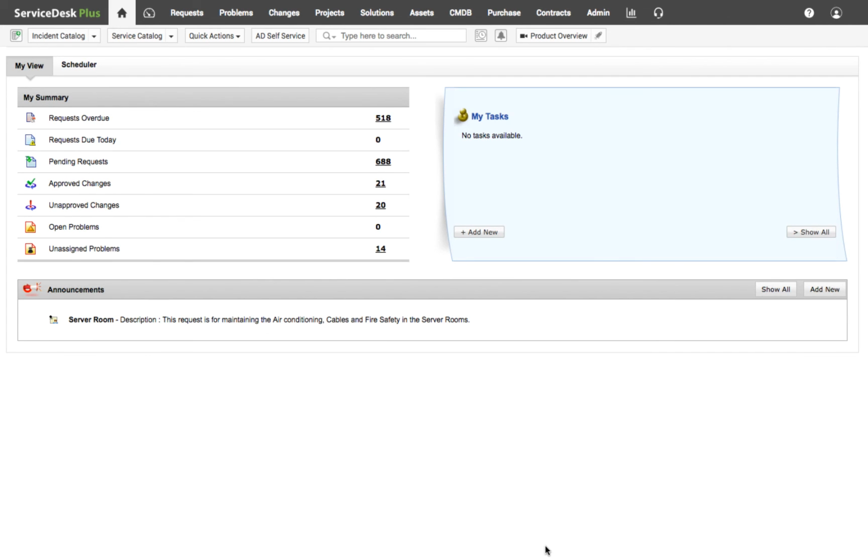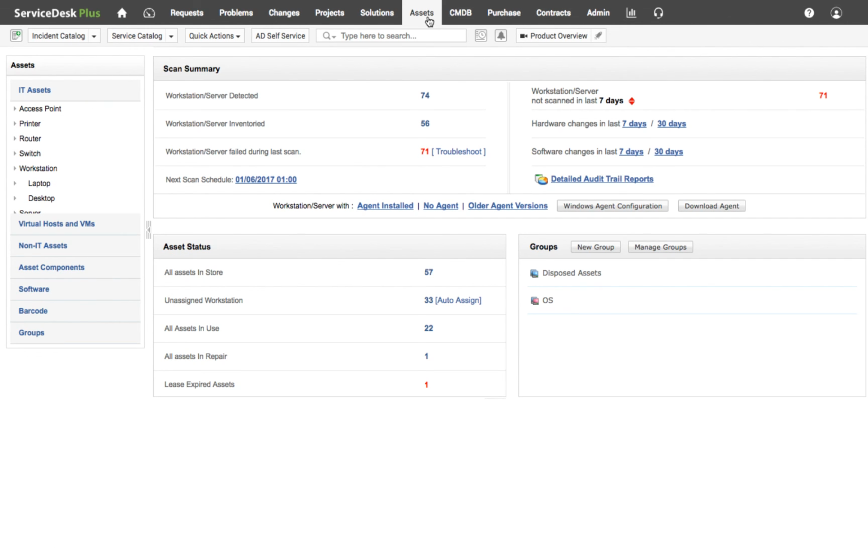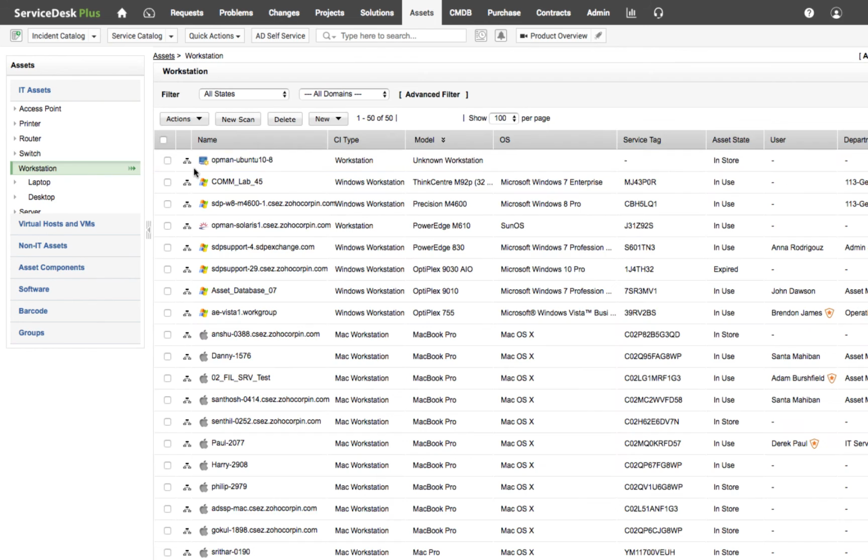In this video, we are going to discuss hardware asset management. Now let's take a quick tour of what hardware asset management in ServiceDesk Plus offers its users. From different scanning techniques, users can choose the right scanning technique to populate all the asset information.